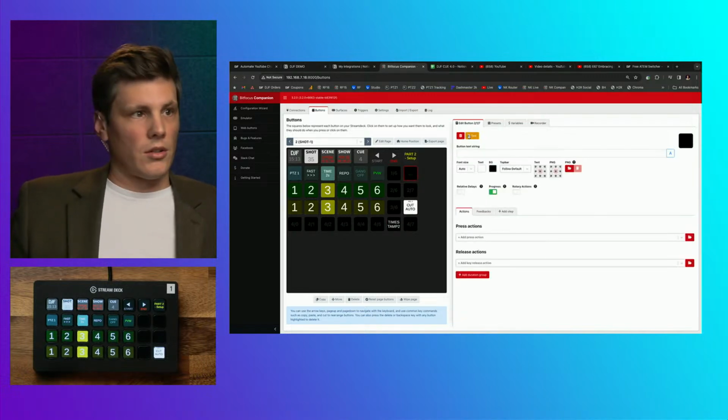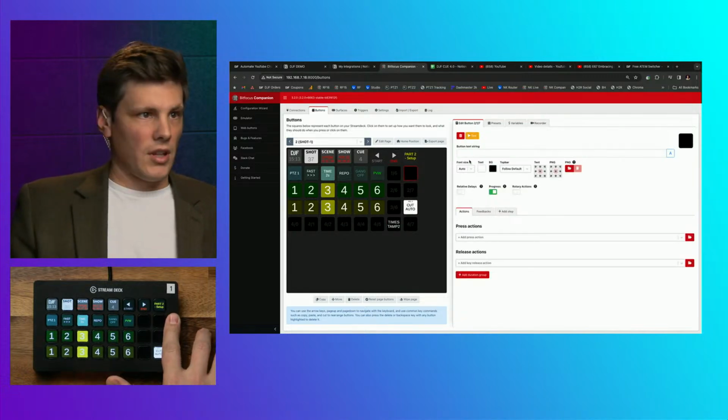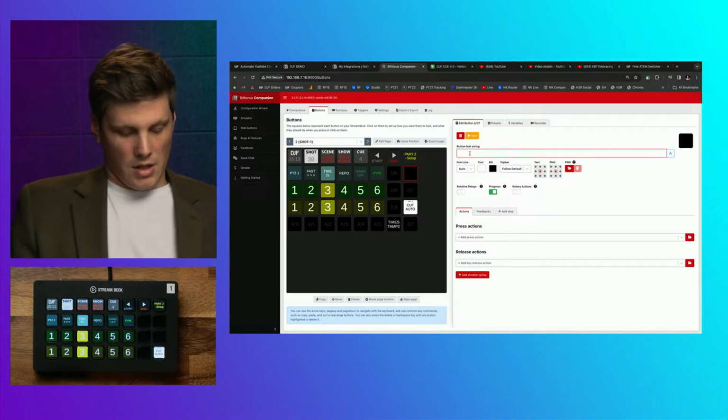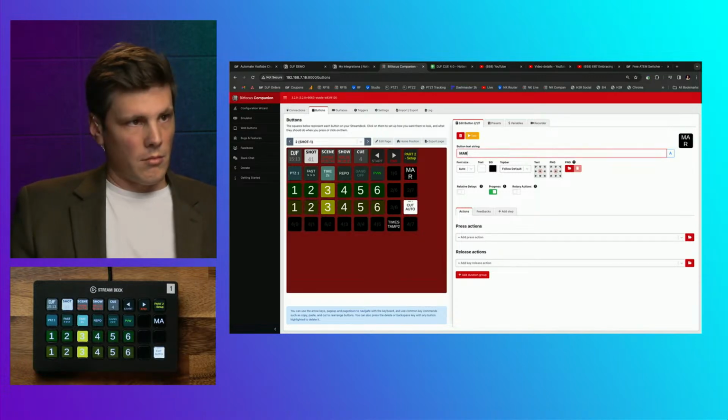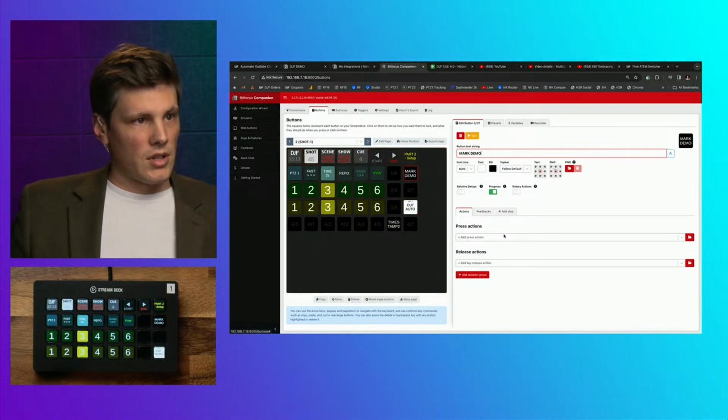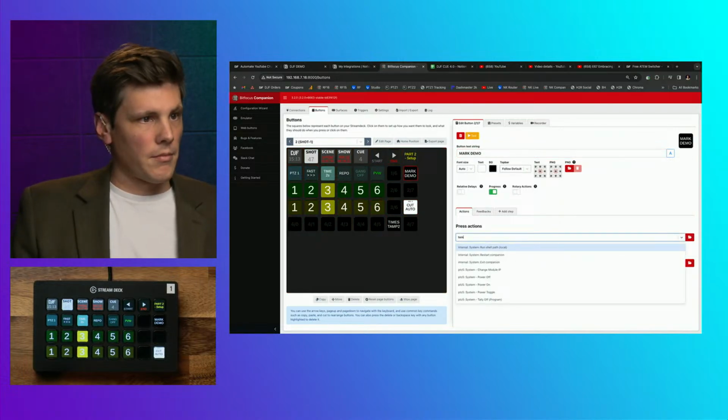So we can create a button that's going to appear over here. I'm going to call this Mark Demo, just because I got a few of them. And you go timestamp.